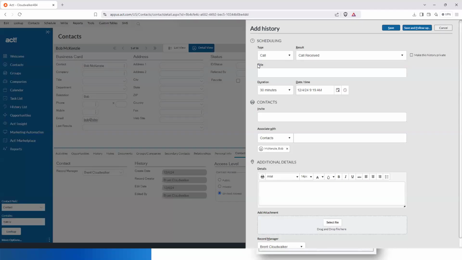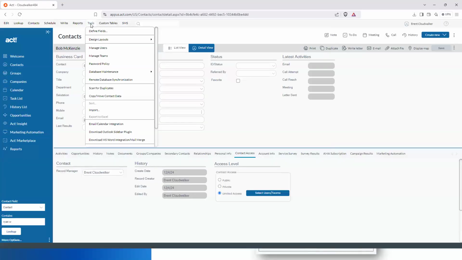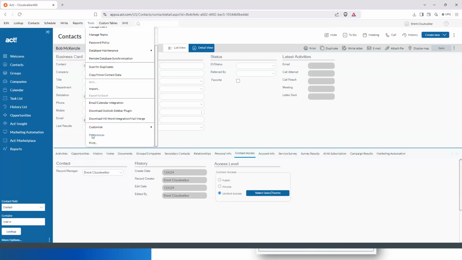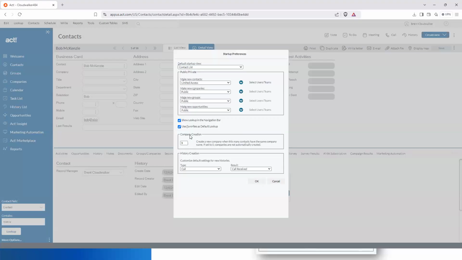But you want to create a history record to just create some kind of interaction that you have, some kind of item that you've completed. You might just create history records to do that. What we're going to do here is change this default result for specific history types to just save you one click of choosing the correct result. The way to do this is to go into your tools menu and we're going to go to the preferences area. And inside preferences, this is also, I believe, under the startup preferences area as well. And it's down at the bottom, history creation.